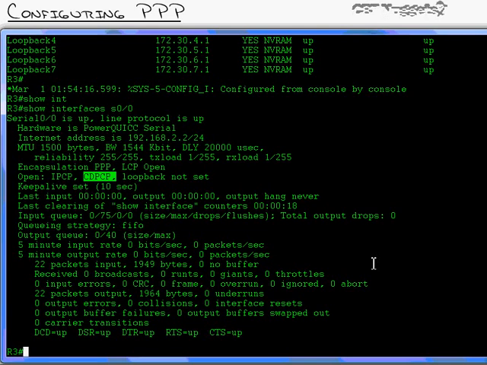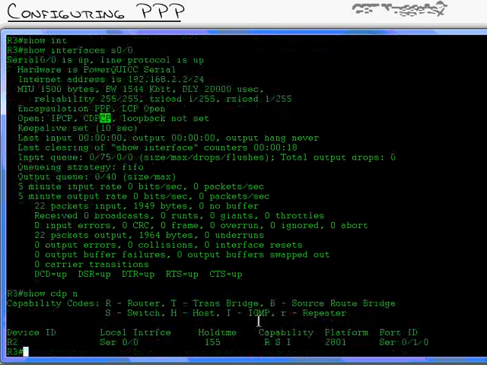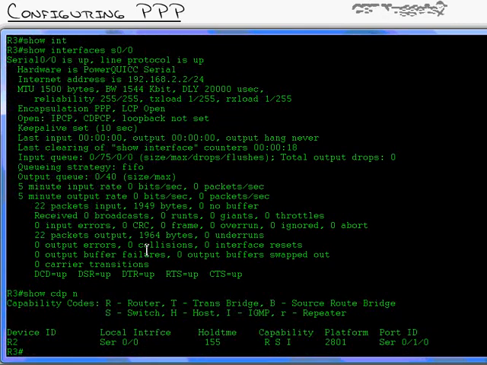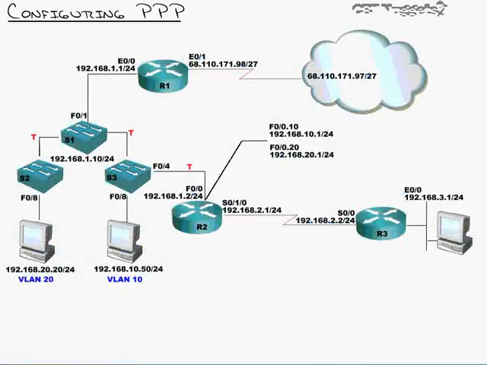So when you see IPCP, you're seeing the IP control protocol. That is what allows the TCP/IP, the IP protocol, to work over a PPP link. CDPCP is the Cisco Discovery Protocol control protocol. That's what allows CDP. You remember this? Show CDP neighbors. That allows it to work over a WAN link so I can still see my neighbor even though they're using a PPP connection. Cool.